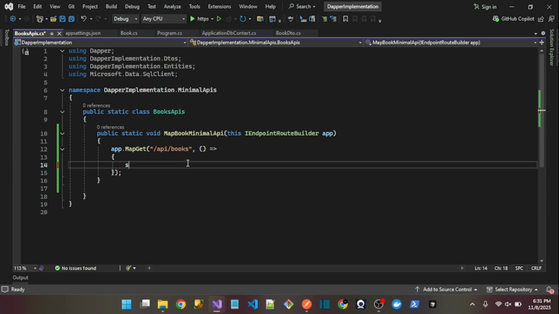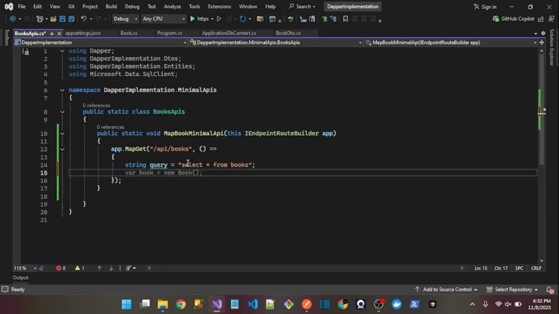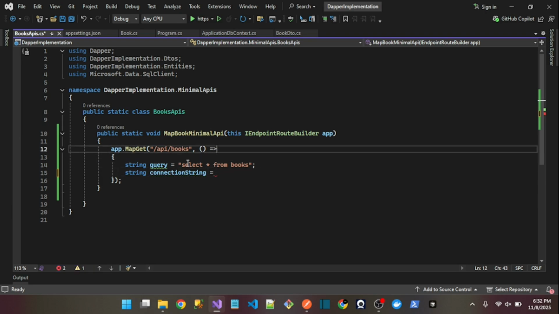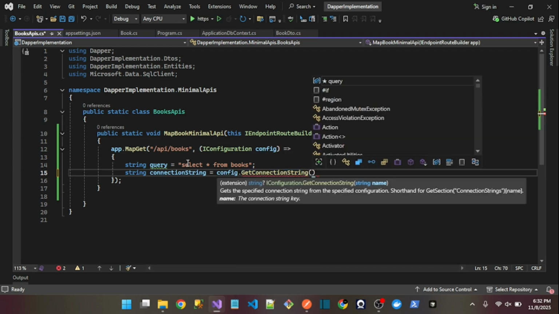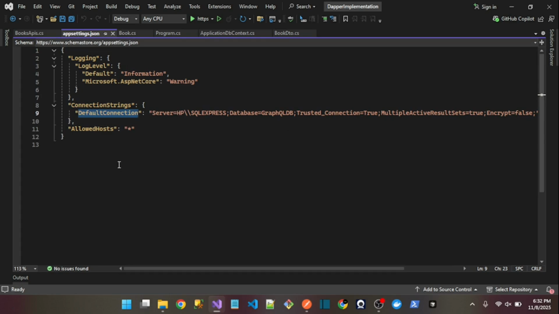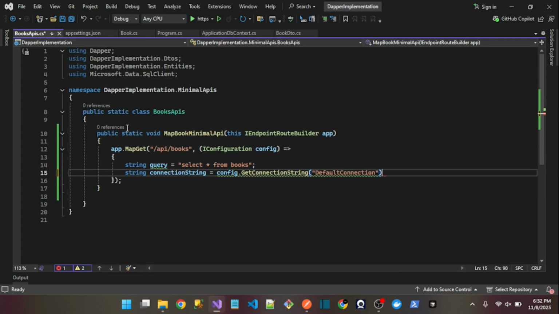Now first I will create the query to fetch all records from the books table. I will name it query, SELECT * FROM books. After that I will take the connection string. So simply I will pass the IConfiguration config like this. Now I will fetch the configuration, and my connection string name is DefaultConnection. Simply I will pass it here.